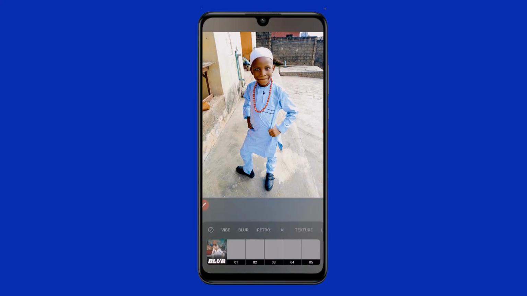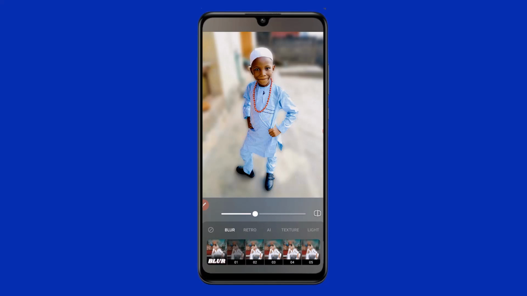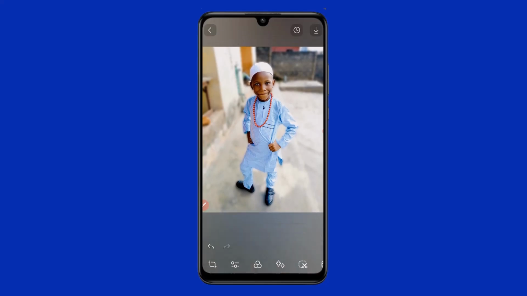So this is blur effect. This allows you to blur. I'm going to select this one right here. This allows us to blur the background of our image. I'm going to turn it down a little bit. Okay, I still need to turn it down a little bit. There are a lot of features on this particular app that you can simply explore. Once you're satisfied with the results, simply click on this check mark here and you are good to go.